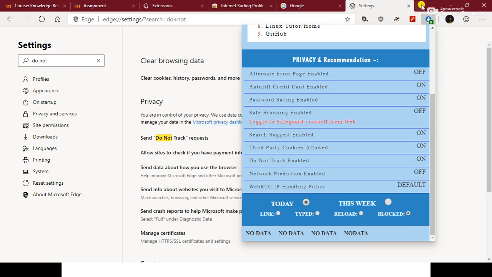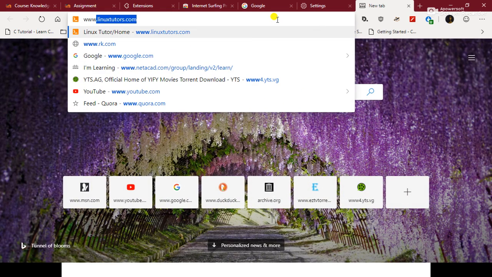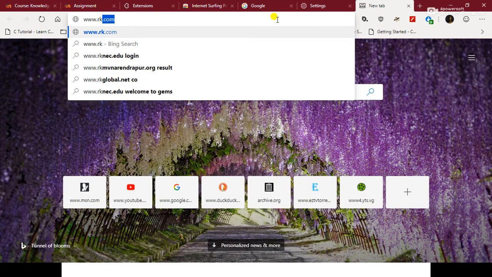Now I will go through blocked data. Like www. Please don't go to this site. This is blocked by the Government of India. This is an adult one. See, if I cancel it, I cannot open it. So rk.com, this is banned. I will get a notification that it is banned, so the user will get to know that it is a banned website.